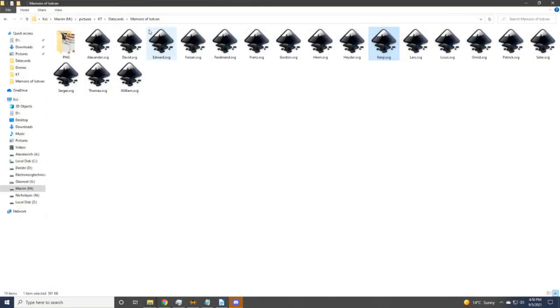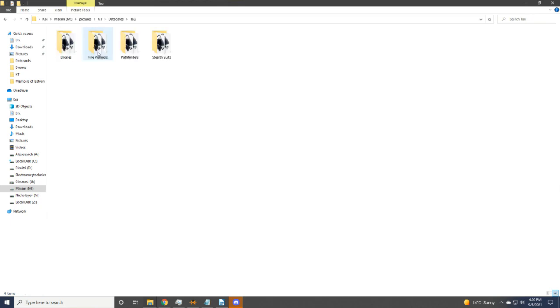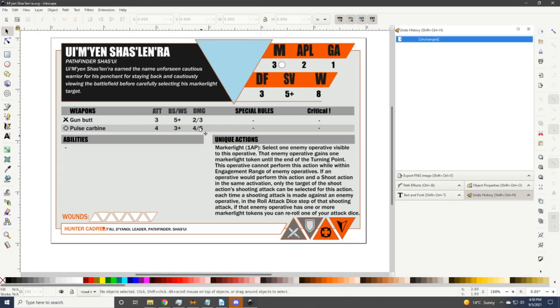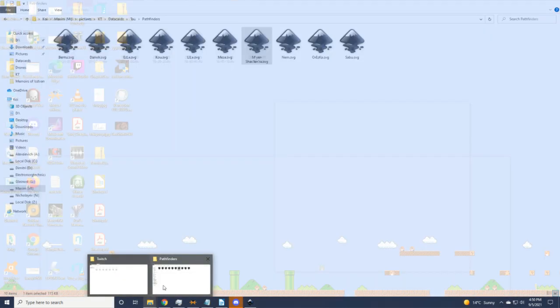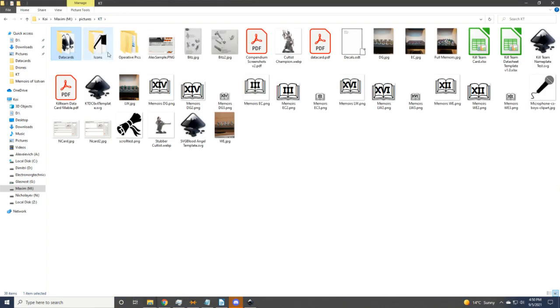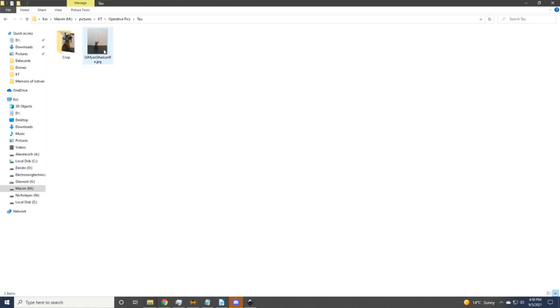But let's go over here into a Tau card, because I haven't put pictures in my Tau cards yet. So we're going to open my Pathfinder Chasui. And here's how he looks. And so then I'm going to go over to Kill Team, Operative Pictures, Tau. I've got his operative picture here. I've also used the Windows photo editor to crop a picture of him.